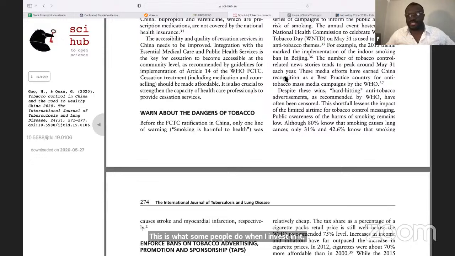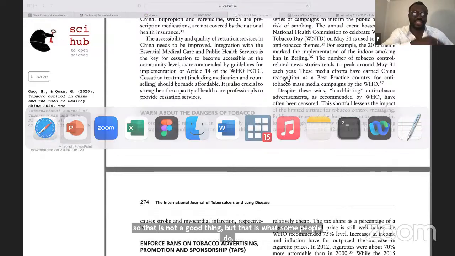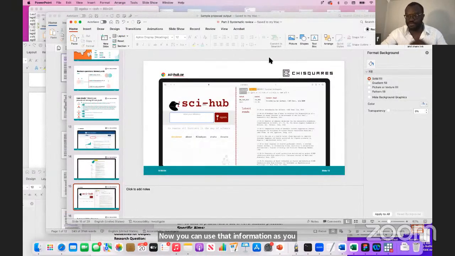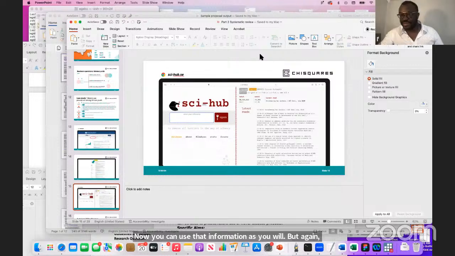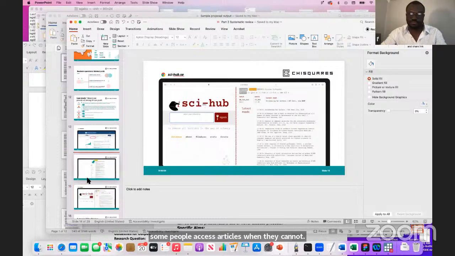Why are we not encouraging it? Well, because it robs the publishers of getting access to their money. And so that is not a good thing, but that is what some people do. Now, you can use that information as you will, but again, we're not endorsing or encouraging it. This is just to show you how some people access articles when they cannot either pay for it or access it through PubMed. All right, let's move on.